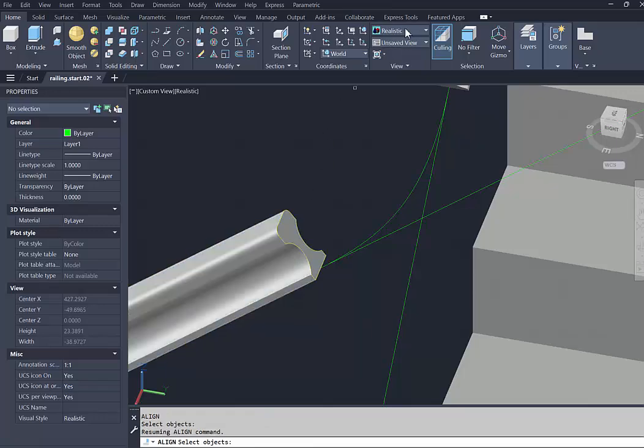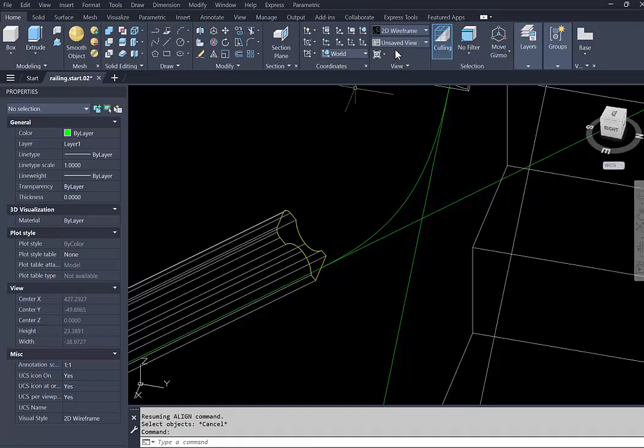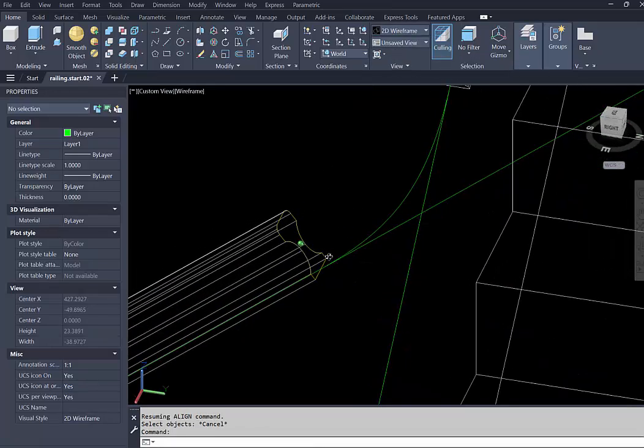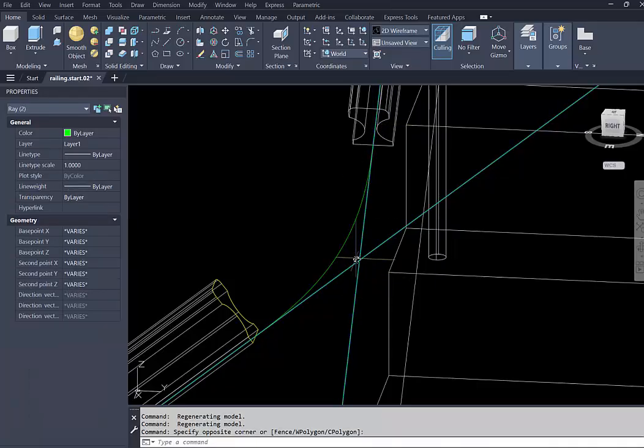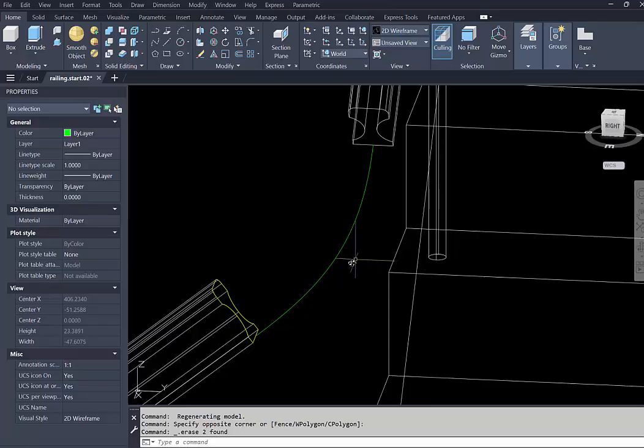We're going to change from realistic to 2D wireframe. We can see that more clearly there. So what I'd like to do is sweep this around this curve, using this curve up to the end of this railing. We don't need these straight lines anymore, so we'll delete those. So let's give the sweep command. Sweep. And we take the object we want to sweep.